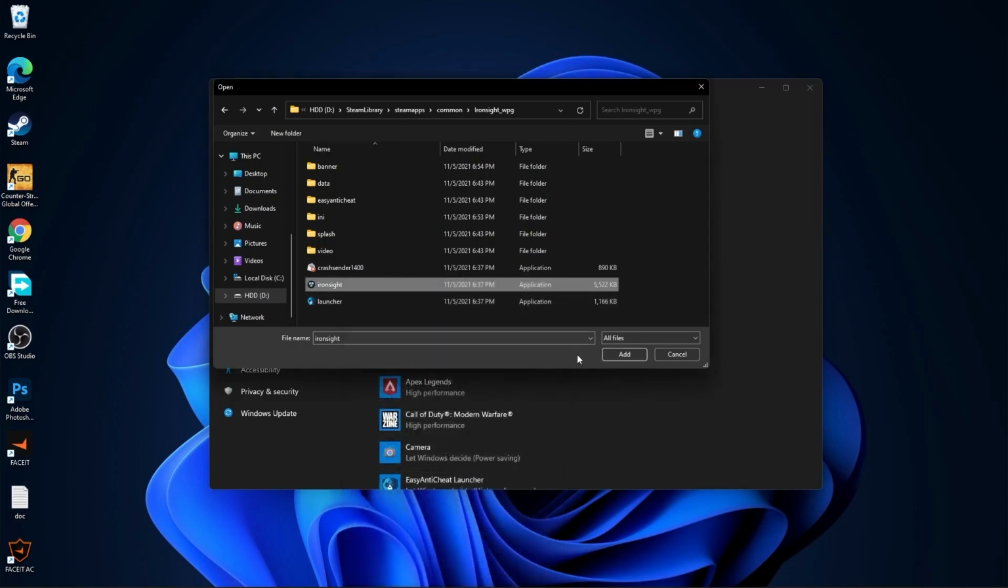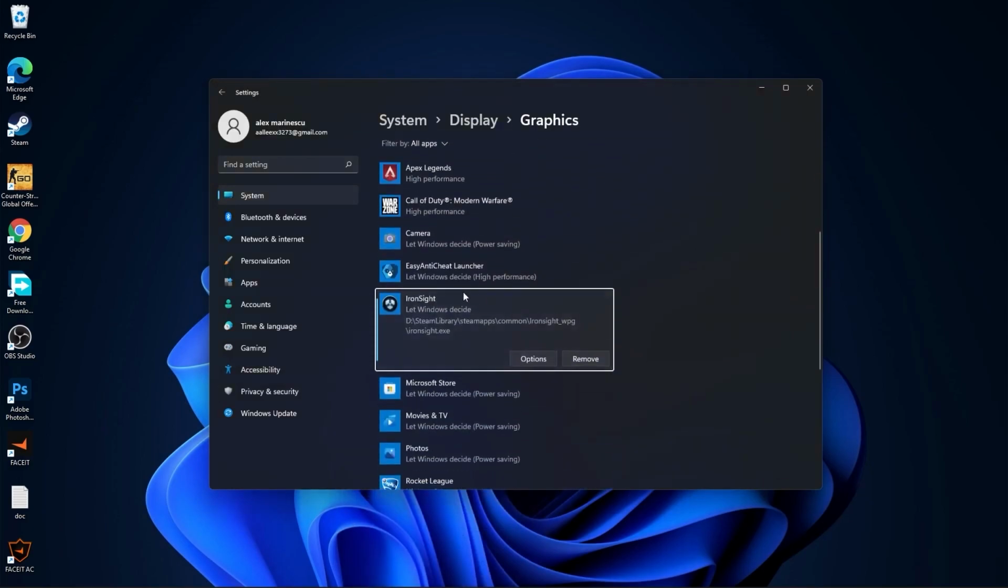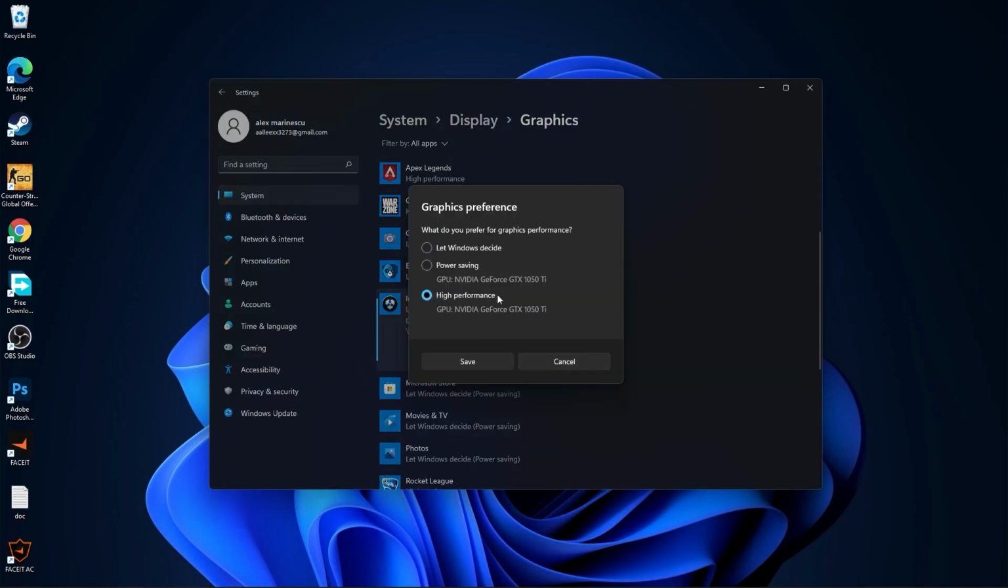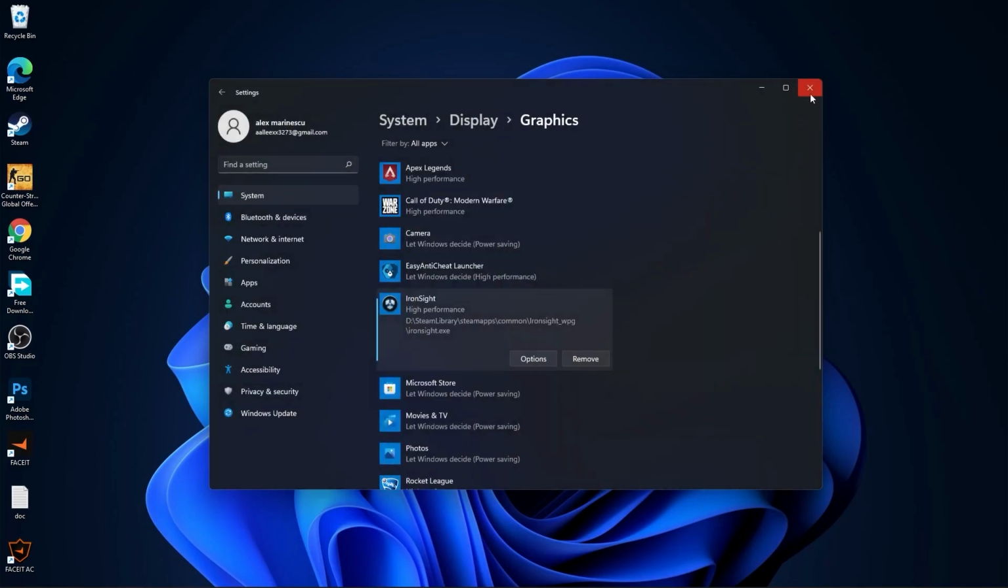Then select it, press here on Add. You will find it here. Press on Options, check High Performance. Press on Save, and close the page.